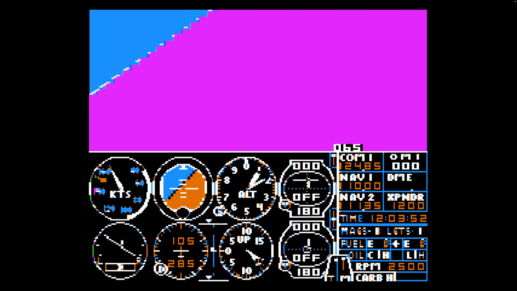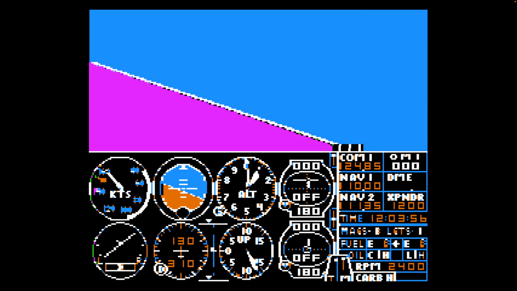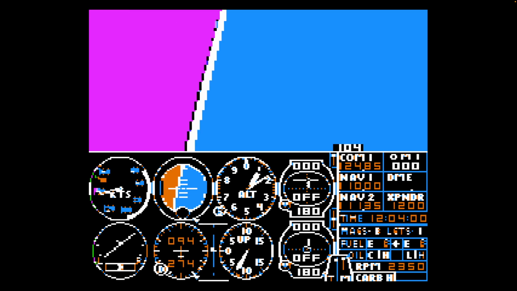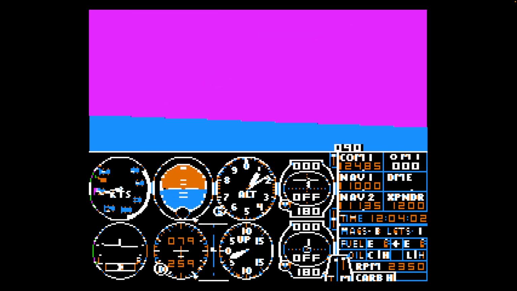Let's bank left. Trying to. Oh, probably overcorrected there. Let's see if we can do a barrel roll. Yeah. I don't think we're gonna make it though. Yeah. Okay. Unsuccessful barrel roll there.